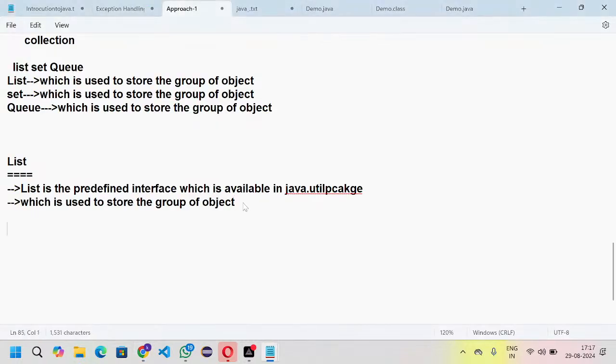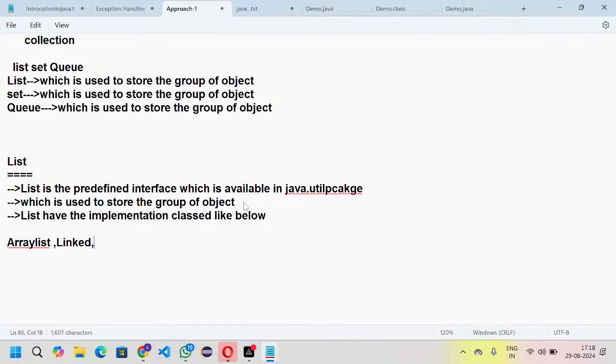List has implementation classes like below. What are the implementation classes? ArrayList, second one is LinkedList, and the fourth one is Vector. Next one is Stack. These are the four subclasses.